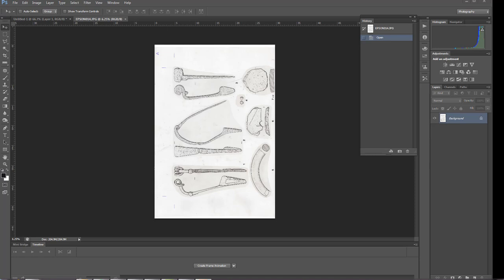So here's one I scanned in earlier. It's a page, let's say it's an A4 sheet of white paper, and I've cut out some illustrations which were all over the place and I've stuck them down neatly. You may want to do this yourself, it will save time on the computer.